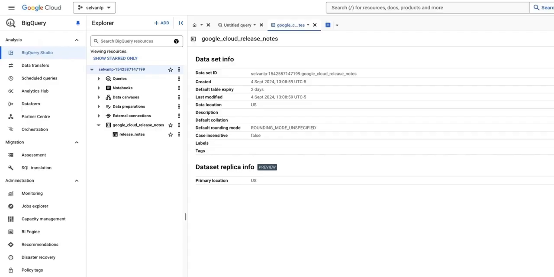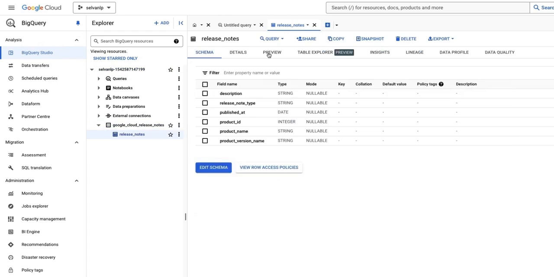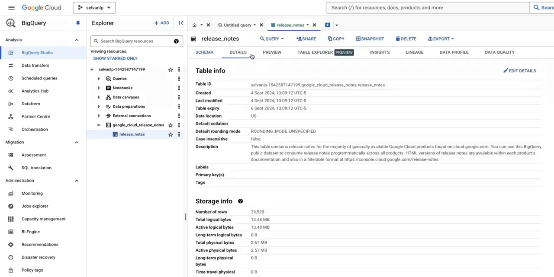Today's video, we will create a search engine on a BigQuery dataset using Vertex AI Agent Builder. In order to create a search engine on your BigQuery dataset, let's first finalize what data we want to build the search engine on. In this case, I have imported a public dataset called Google Cloud Release Notes, which contains the release notes for all Google Cloud services.